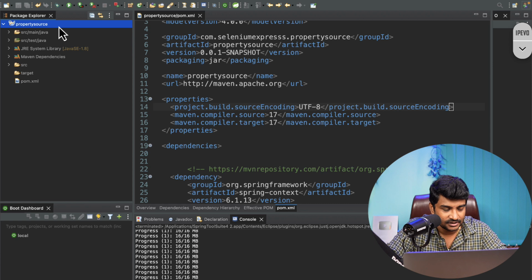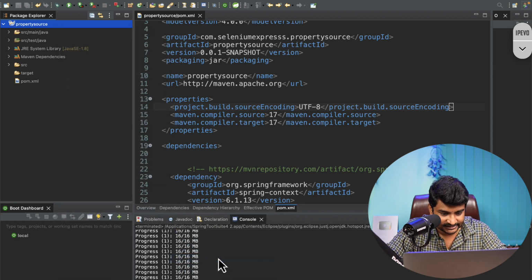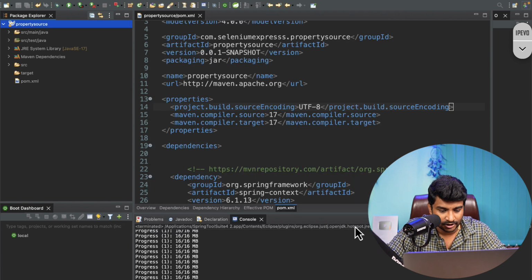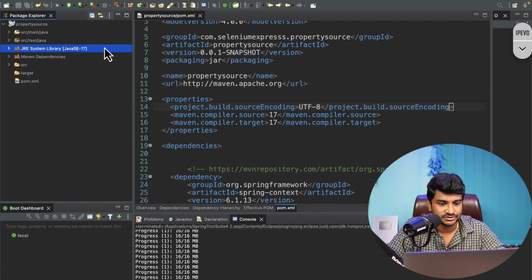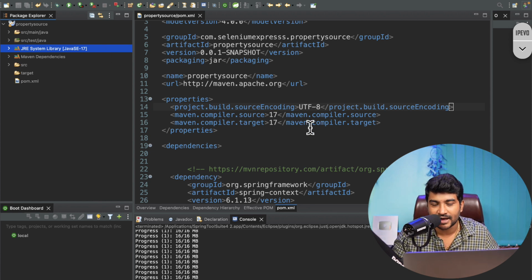Once that is done, do a refresh, Maven update project, force update, do OK, and you are good to go. Once the update is complete, you can see the Java version has now changed to 17, and you're good to practice everything that you have in your Spring core.